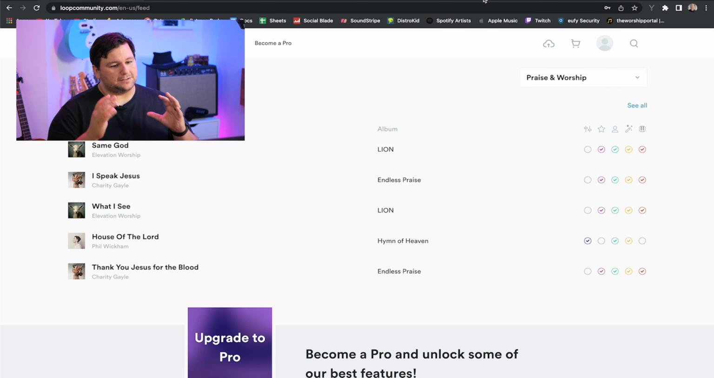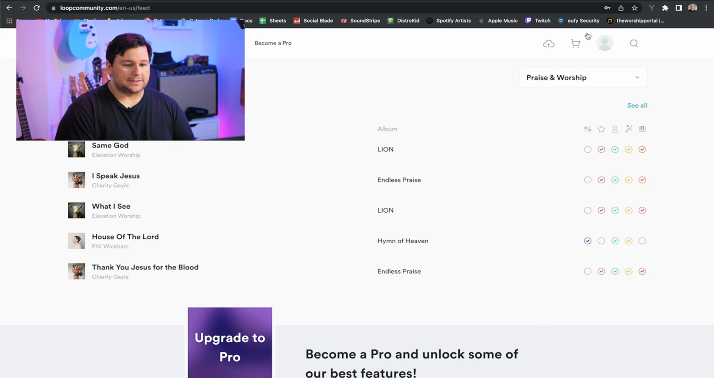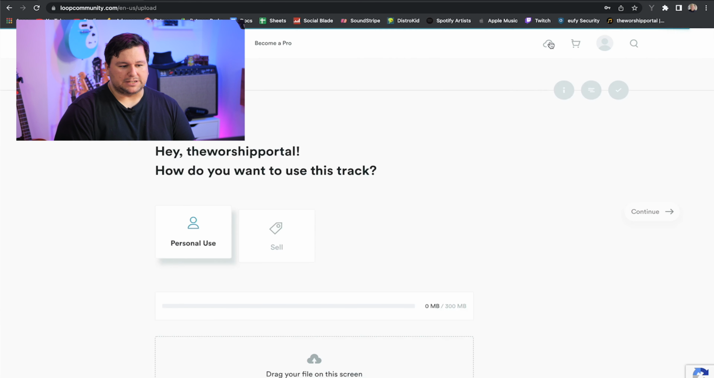Okay, so I've got Loop Community pulled up here. It's just loopcommunity.com. First thing you need to do is create an account. It's free, don't worry about it, super easy, no big deal. And then you're going to see this little upload cloud icon up here. Just give that a click.